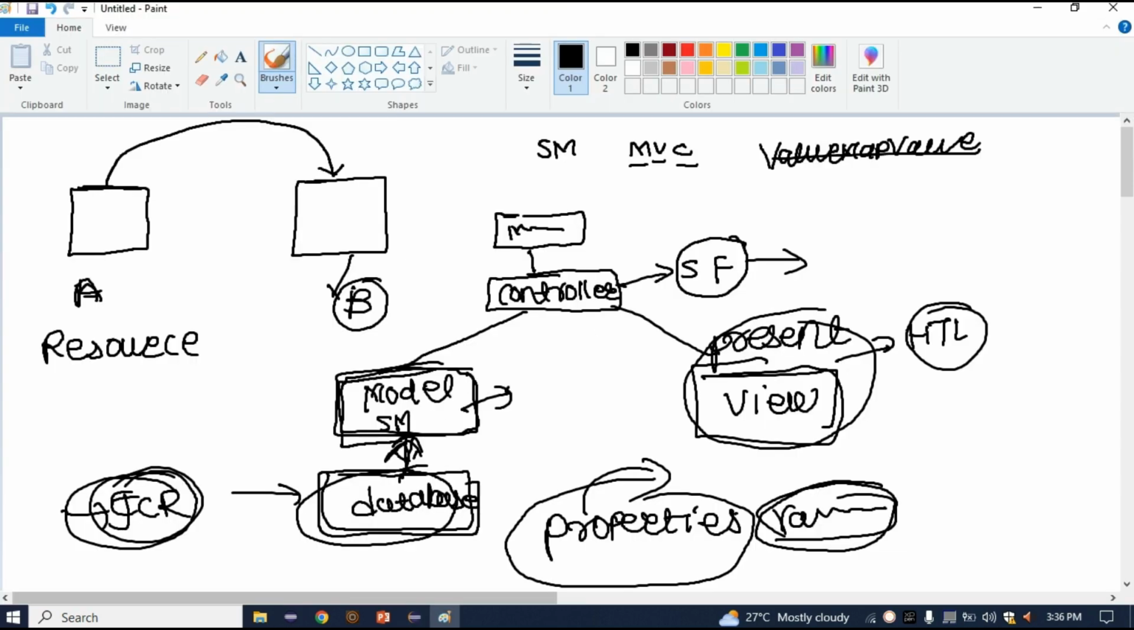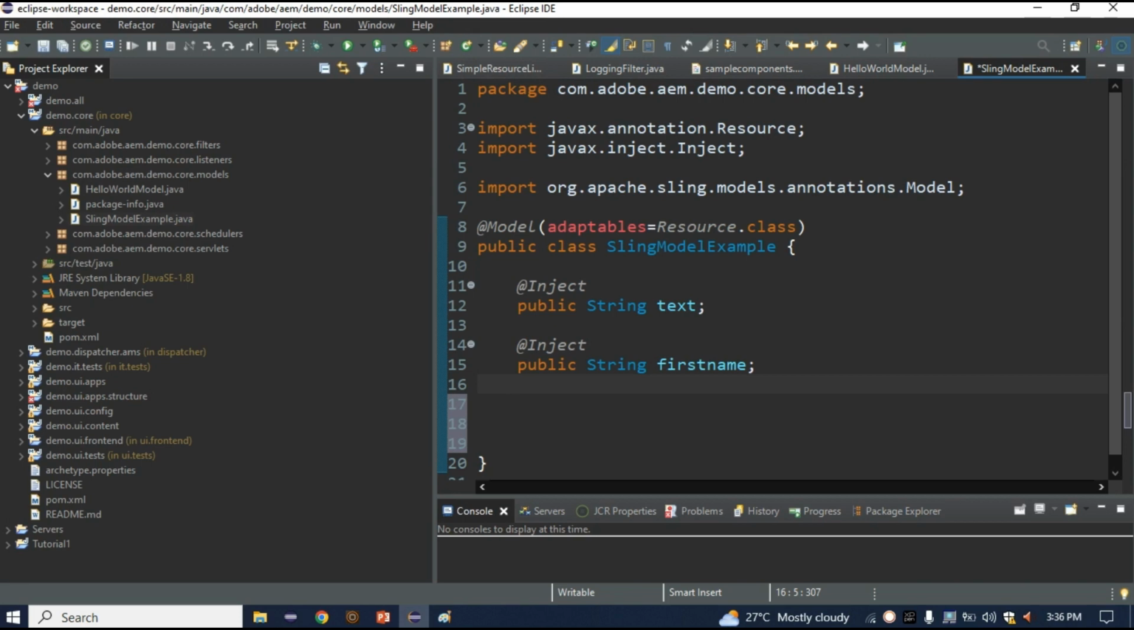See here, it's just simple data types. It's just a simple model. For giving and printing this value we have to use the getter method. We have to give it by using the getter methods. So for that we have to write the getter methods here: public String, and here getText.